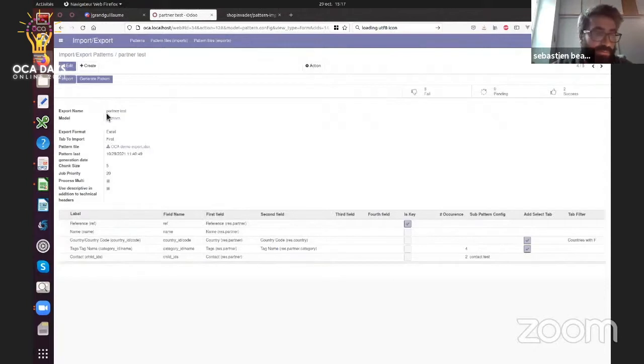So here you can put a name on your export model. You can choose a model, then you can choose a format, and you have an option. We are going to see the import-first option after, or based on the name. You have the pattern file, I'm going to show you what it is. You have several options, and then you have the configuration, which looks like what we have in base export manager.